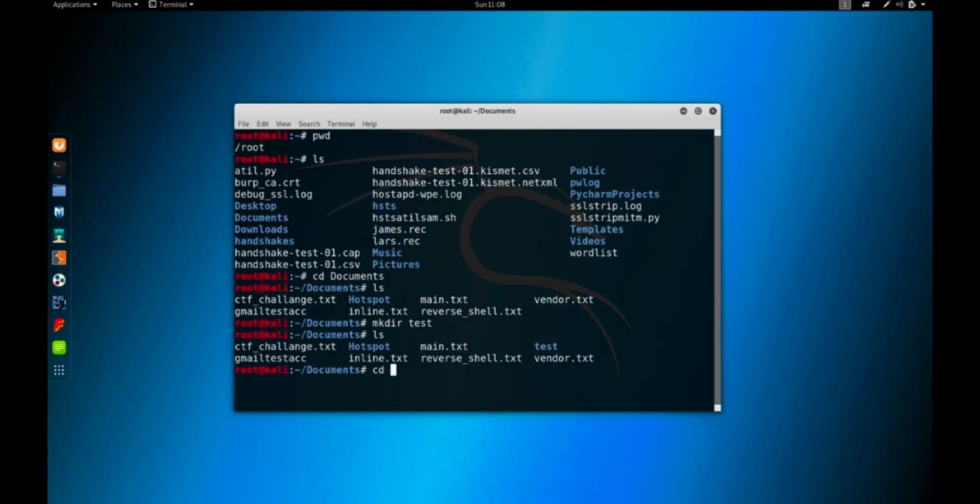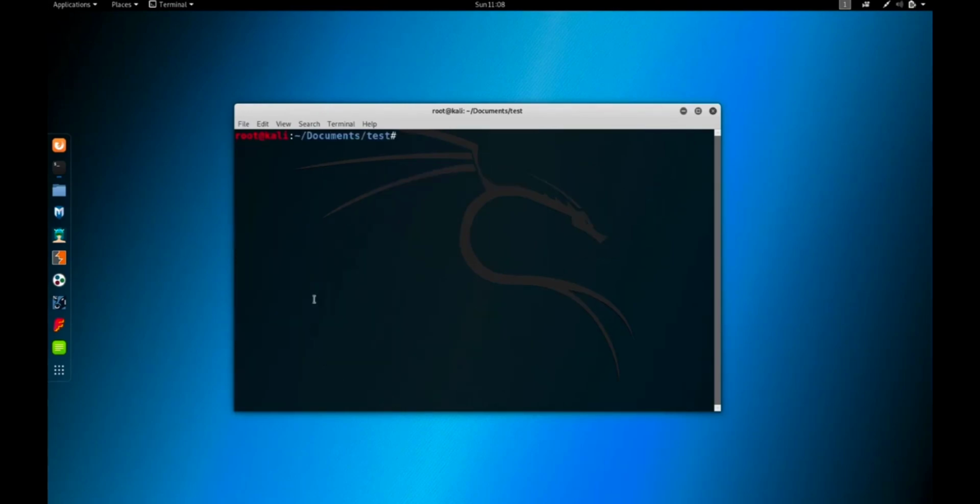Now I can do cd test and hit enter to go into that folder, and if I type ls, it won't show me anything because the test folder doesn't have anything inside it. Okay, so maybe now you're understanding what I mean. So let me run clear one more time. So right now I'm in the test folder.